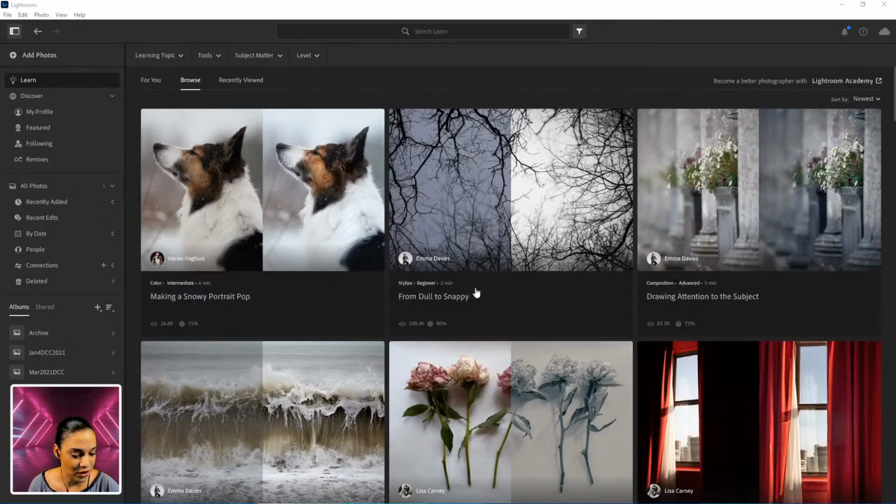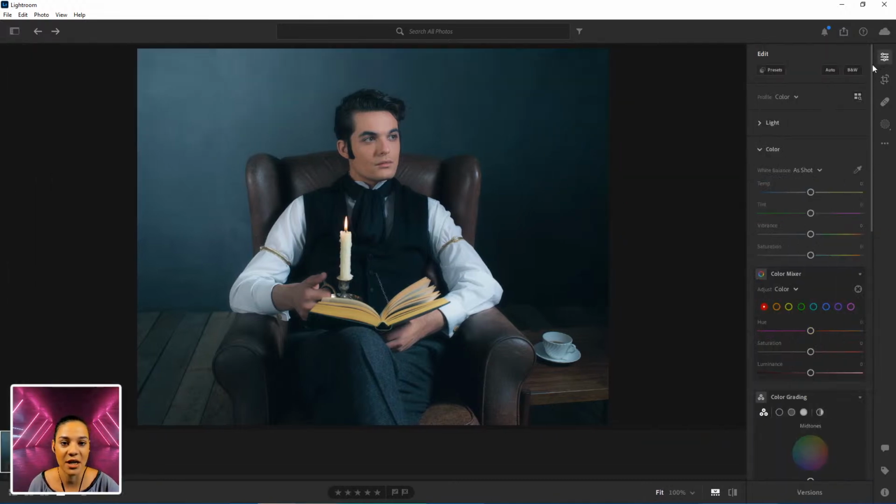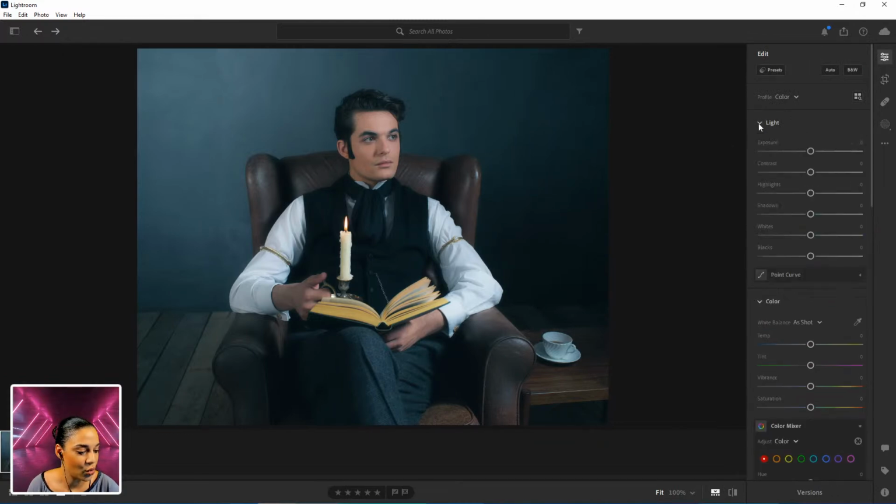But we are not going to do a tutorial today. I just want to make sure that I point this out. We are actually going to edit our photo. So I'm going to go back here and pull up our gentleman here, and we're not going to be too heavily detailed in Lightroom today. All I want to do is use Lightroom for the purpose of making this brighter and a little more saturated. So I'm just going to come up here to my edit tools, and I'm going to start with our light here.